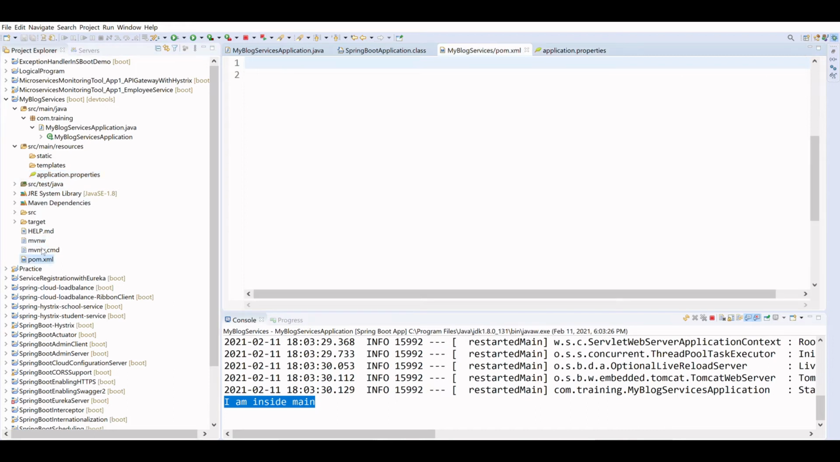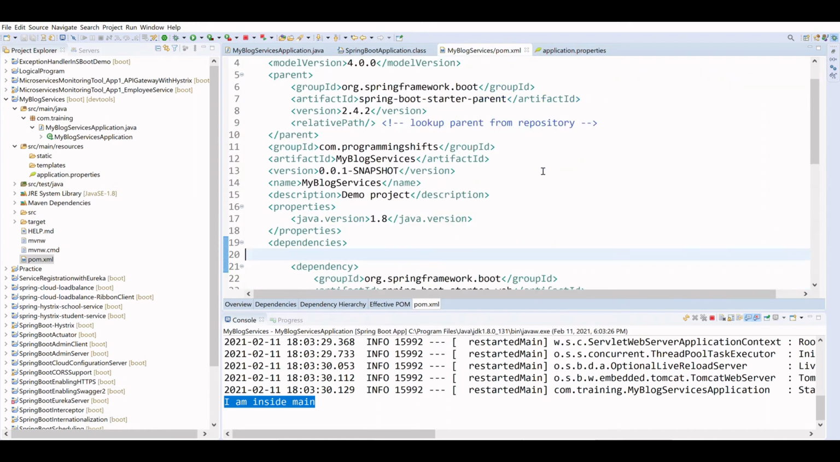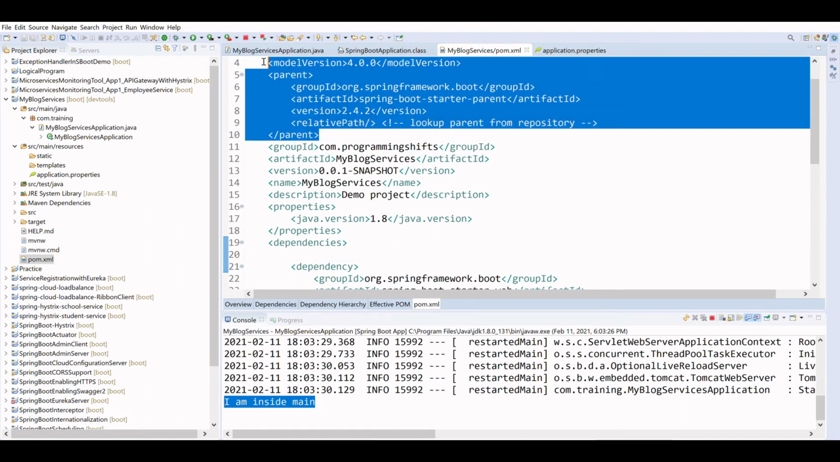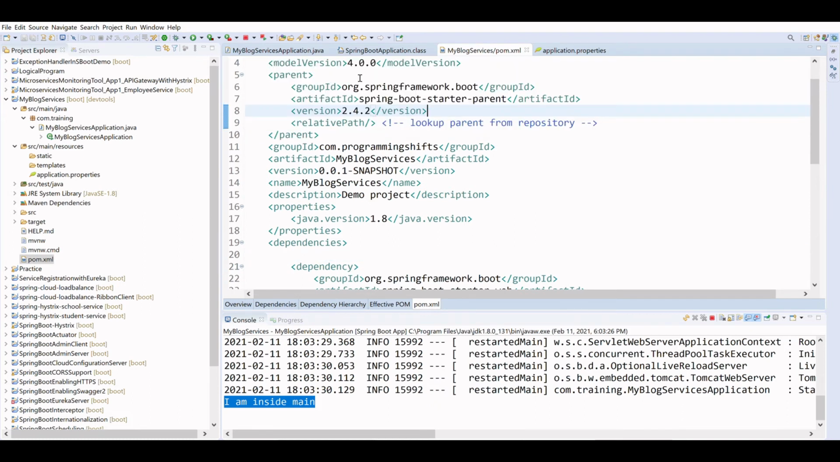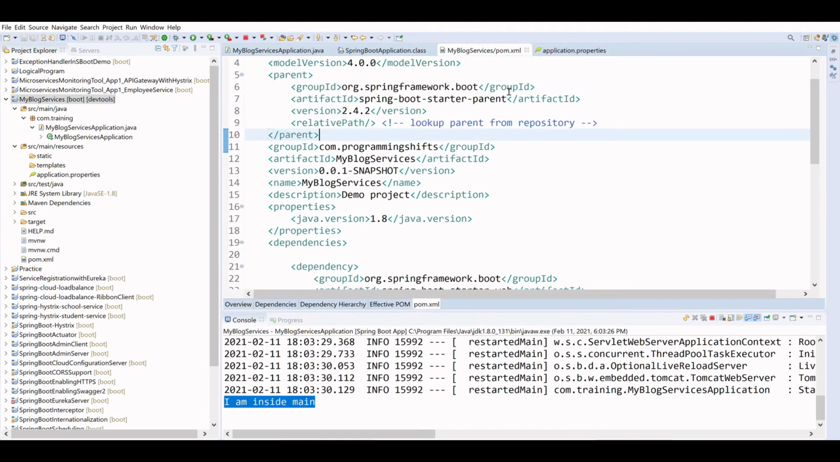And the pom.xml has a parent, which is the Spring Boot application, and we are inheriting this project into our application. So our application, my blog service, is a child of this Spring Boot starter parent. This is the parent project, and we are taking all these features inside our own project, my blog service.